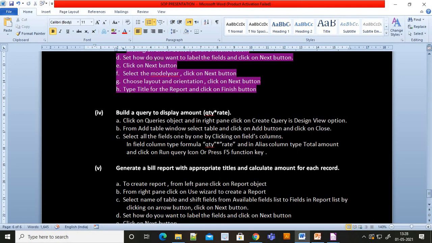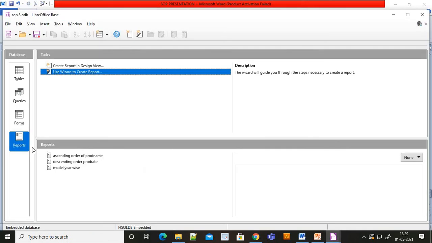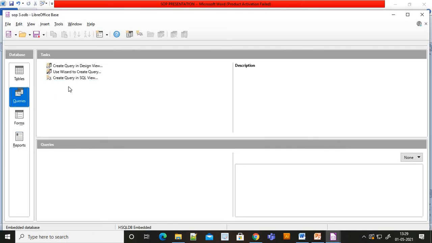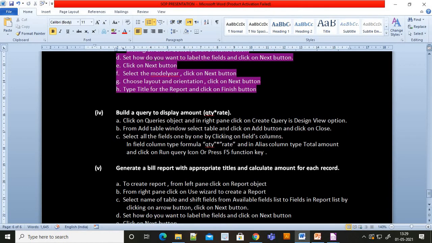Click on query object in the right pane and click on create query in design view option. From the add table window, select table and click on add button and click on close. Select all the fields one by one, clicking on field columns. In the field column write quantity into rate, and in the alias column type total amount and click on run query or press F5 function. So you have to go to query, then create query in design view. Here it is mentioned.